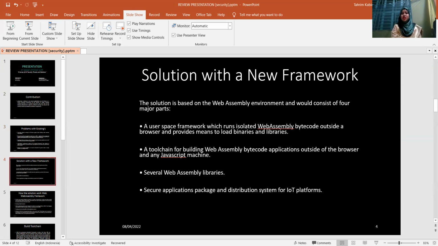Here is about the solution with a new framework. The solution is about bytecode generation. Here it has four major parts. One is WebAssembly bytecode, another is a toolchain, the next is several WebAssembly libraries, and the last one is about securing applications, package and distribution system for IoT platforms.